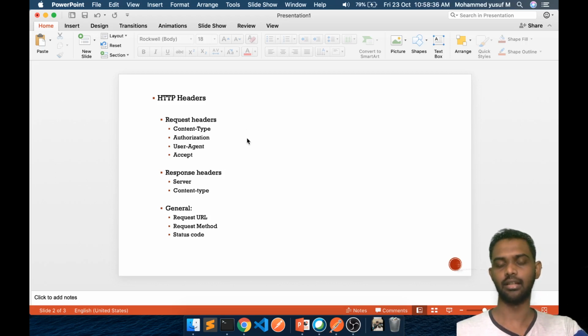Request headers are nothing but, when we make the request to the server, basically the API call, what kind of information is available in the headers for the server to understand. Some common headers are content type, authorization, user agent, and accept. Content type is you telling the server that I'm making an API call, and I may have some data with respect to this content type. The content type can be application/json or text/html and so on.